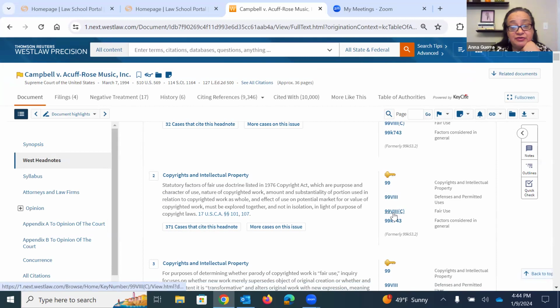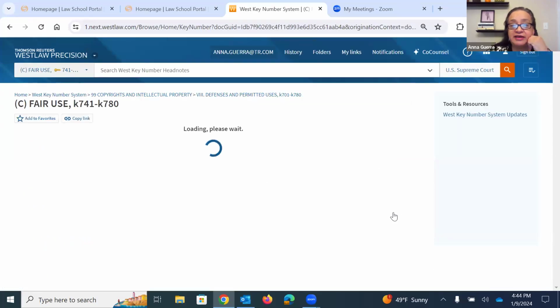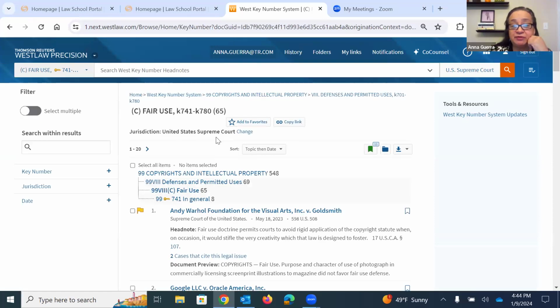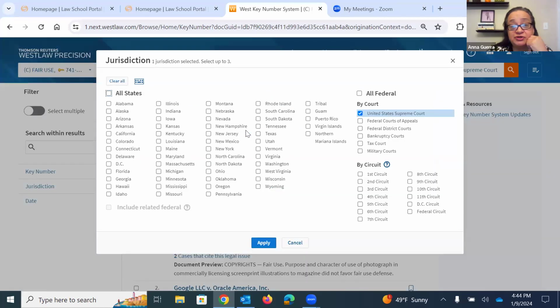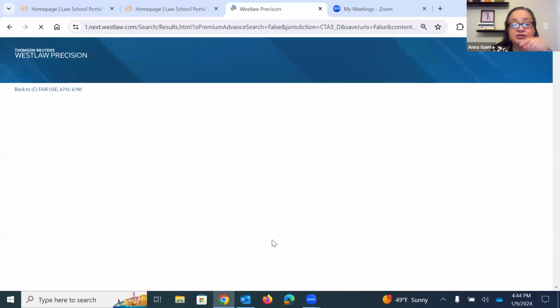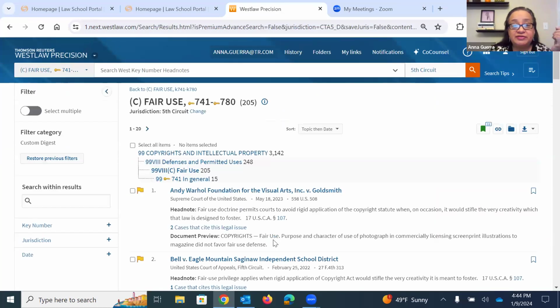And don't forget, you can click on your topic and key numbers from your headnotes, and it's going to run a search for me in the database of the court of the case that I'm in. So this is going to run a Supreme Court key number search for me. But let's say I was researching in the Fifth Circuit. All I need to do is click on change the jurisdiction and change that to Fifth Circuit. And it will find any case that also discusses fair use, with that topic and key number in the Fifth Circuit now.